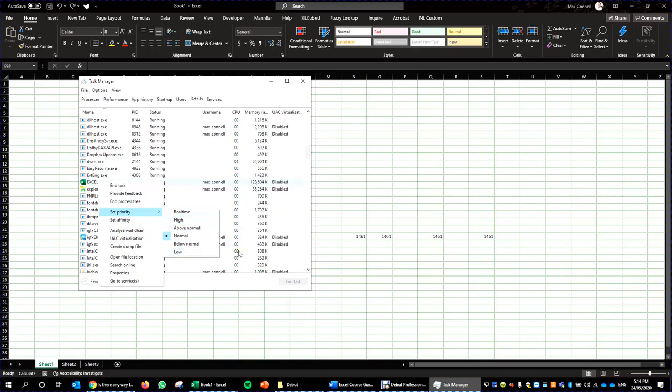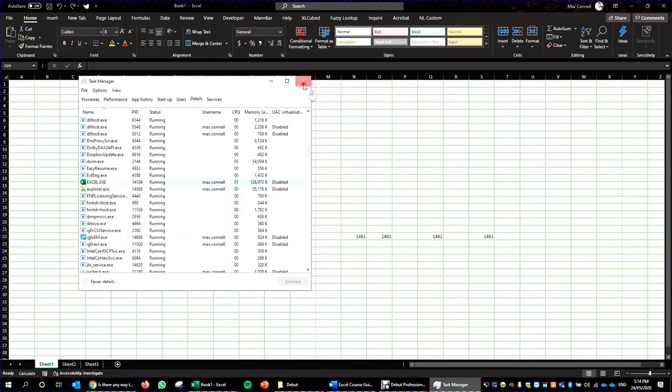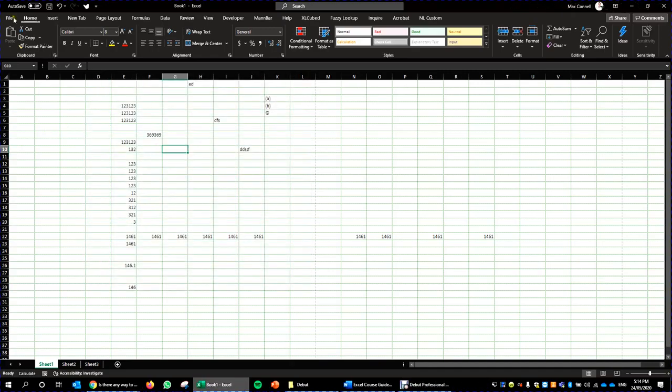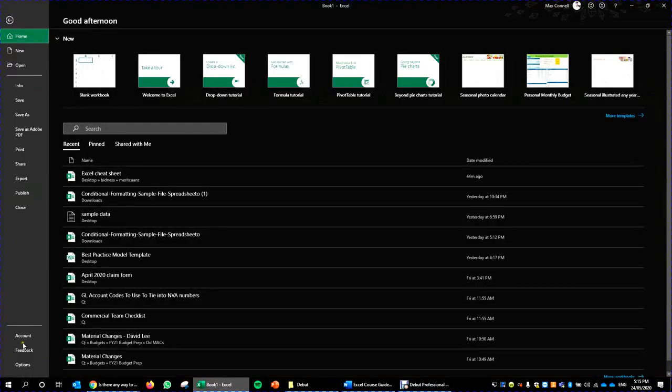Just be conscious that you shouldn't be running anything else at the same time, because it may make your computer crash or really slow. But this can work with any app as well. It doesn't have to be Excel, but just another advanced workaround if you're working with a very slow file.